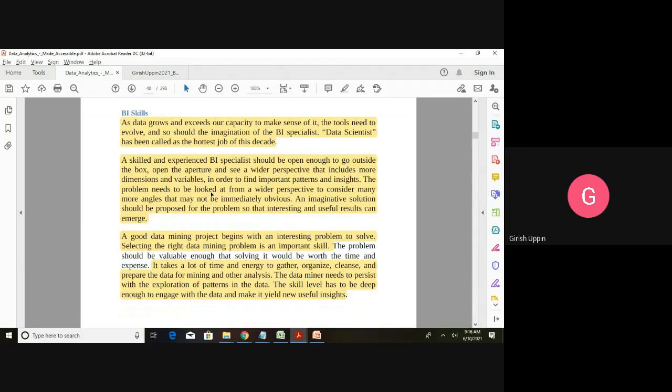good patterns. The problem needs to be looked at from a wider perspective to consider many more angles that may not be immediately obvious. An imaginative solution should be proposed for the problem so that interesting and useful results can emerge. So that is the skill of the business BI analyst or the data scientist.